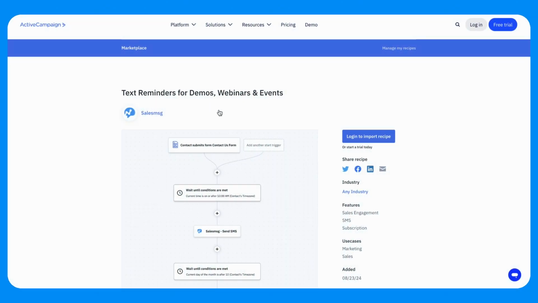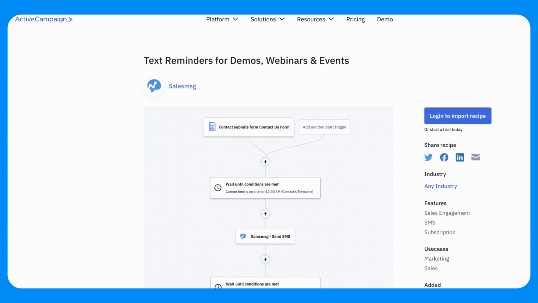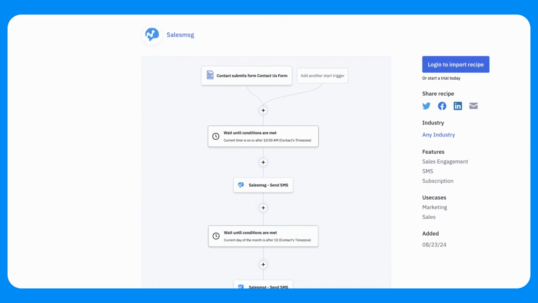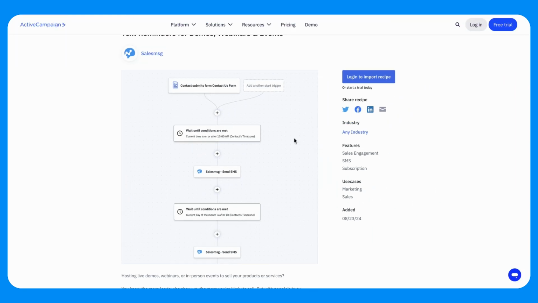If you are hosting webinars or in-person events, you know that the more leads show up, the more likely you are to sell. But with people's busy schedules, they often register and then forget. To boost attendance, you can use this recipe to send quick, well-timed text messages to remind your leads to attend, thus boosting the effectiveness of your events.